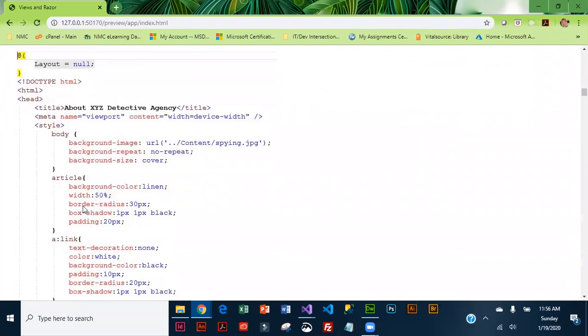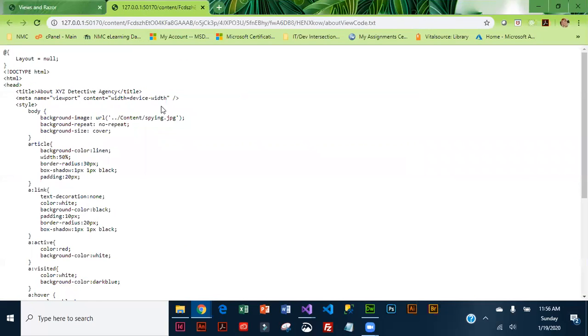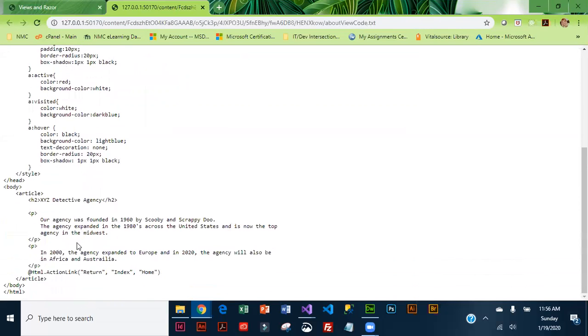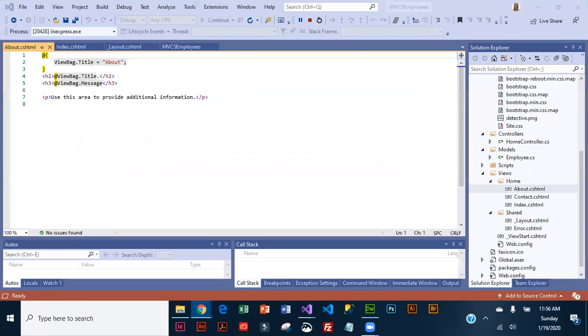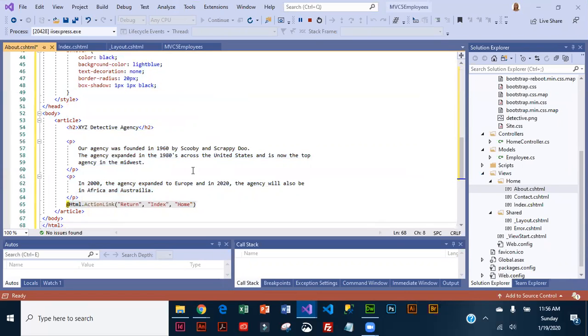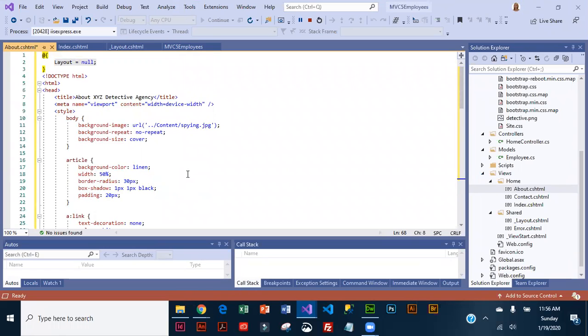So you could manually type this in, or you can just select the link and highlight the code. And I'm going to press Control C to copy. Then I'm going to move this out of my way. And I'm in my About page. I'm going to press Control A to select all, Control and the letter V as in Victor to paste. And then I'm going to save this.